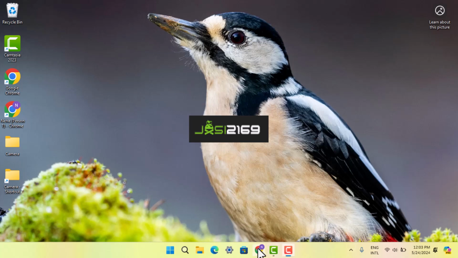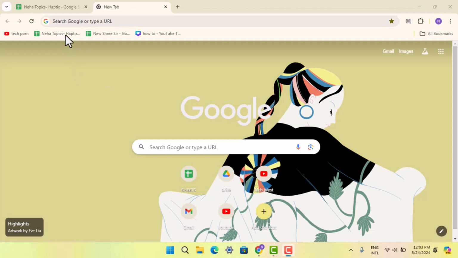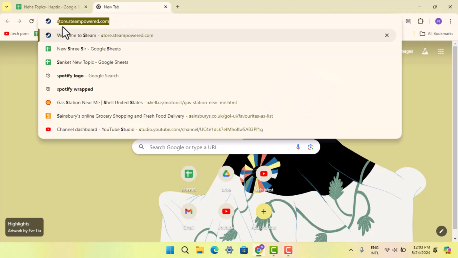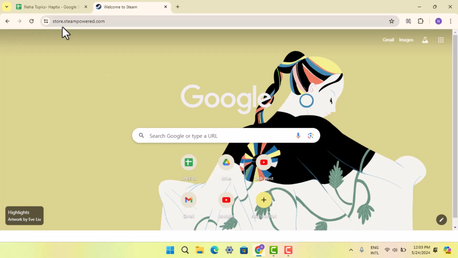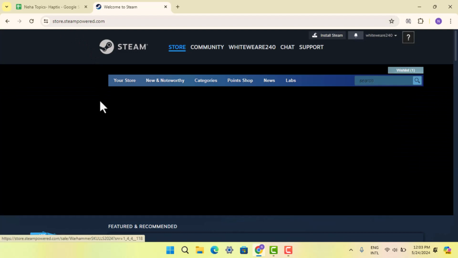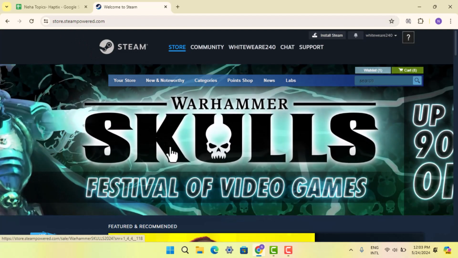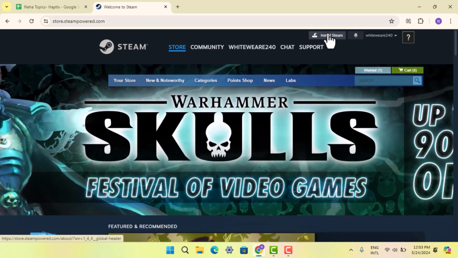For that, you have to open up a browser. On the web address bar, you need to type in steam.powder.com. And right on this page, you have to go ahead and install the Steam application. When you open up the link, it's going to take you to the official page. Here, go ahead and press the install button.